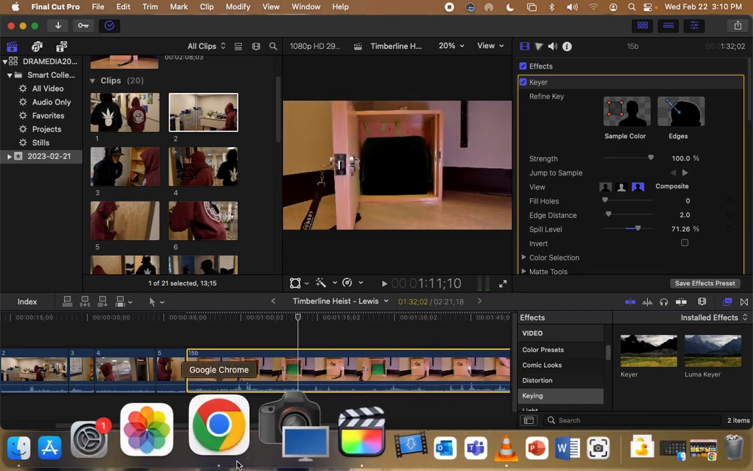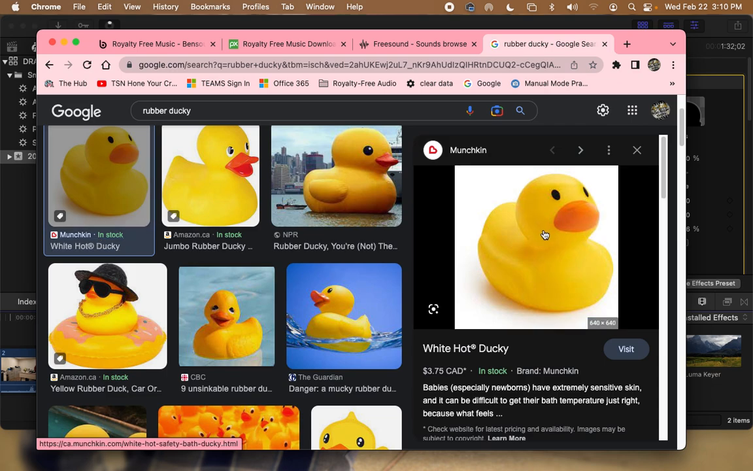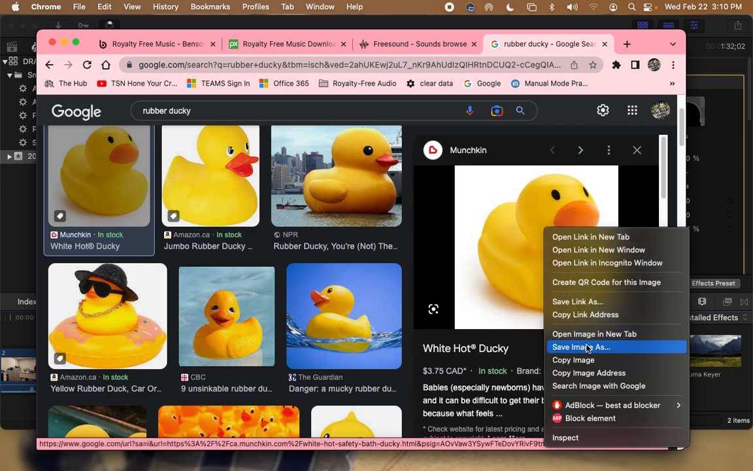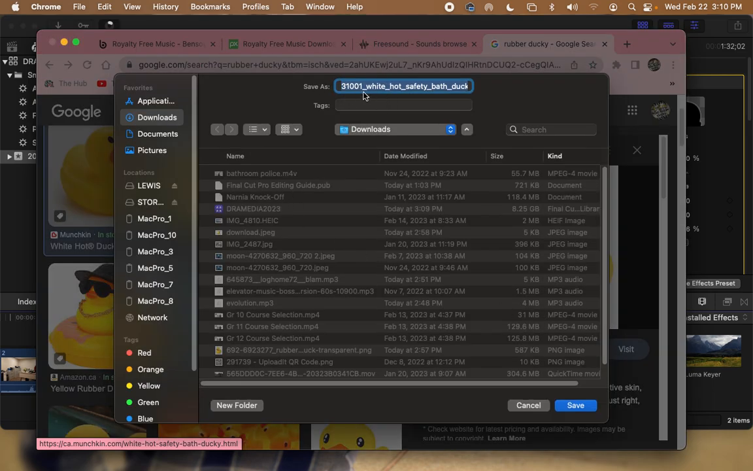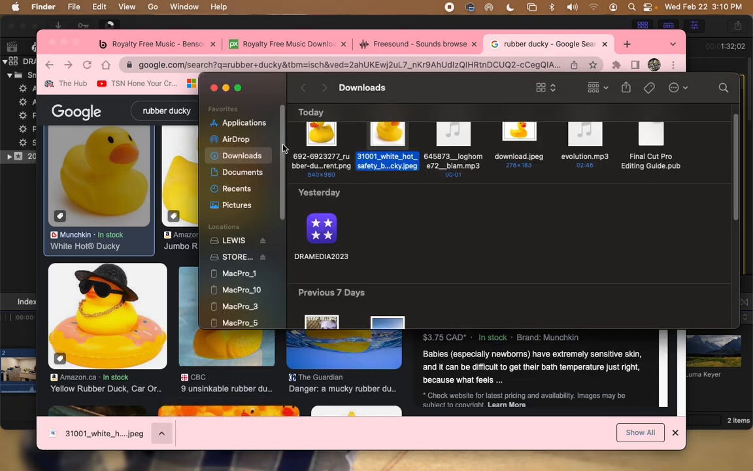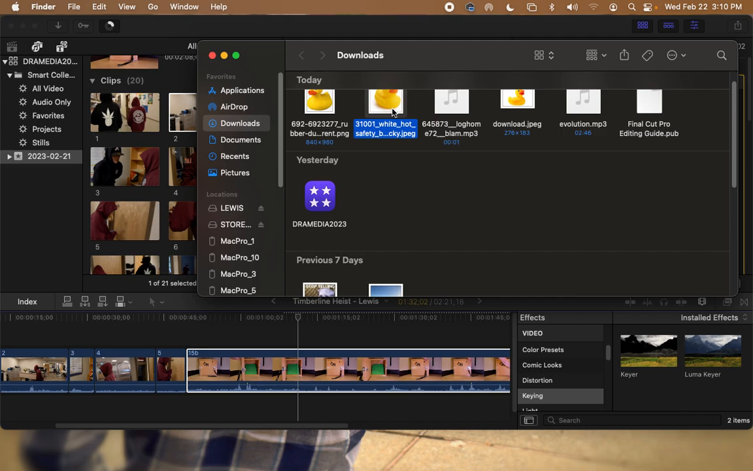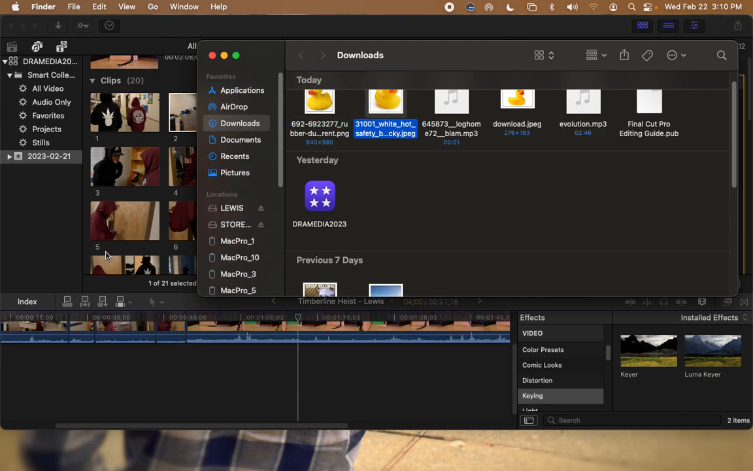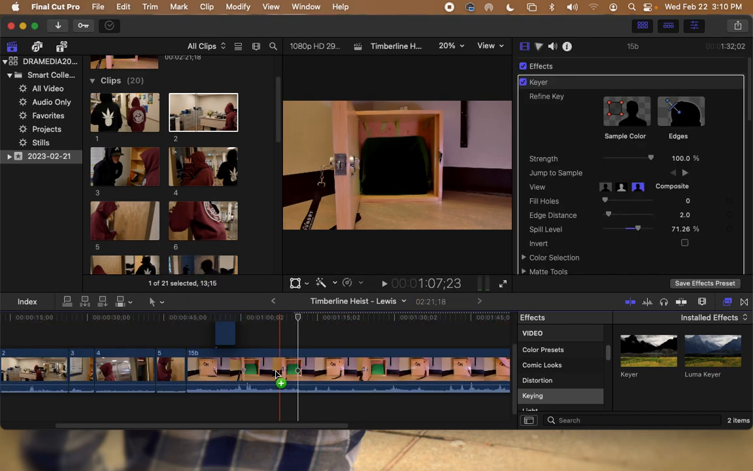So what we're going to do is we're going to go to our Google Chrome. I've looked up rubber ducky. We're going to select this rubber ducky. Okay, that's a good image. We're going to save the image. And then it doesn't matter what you name it. We're going to save it to downloads folder. Okay, and in Chrome we can show it in Finder. And here's the rubber ducky image. As you can tell, it's not the first rubber ducky. It's one of many. So we can bring that in, and we can drag it either to our timeline or to our clips folder. It all works.